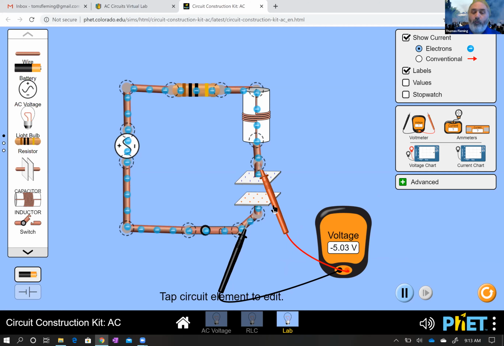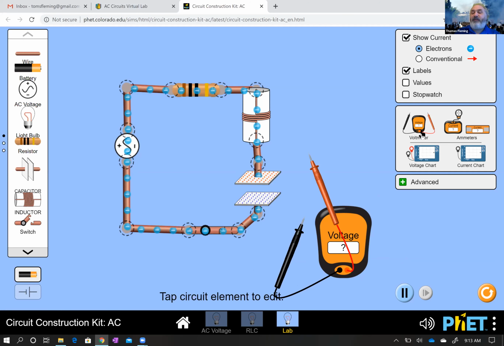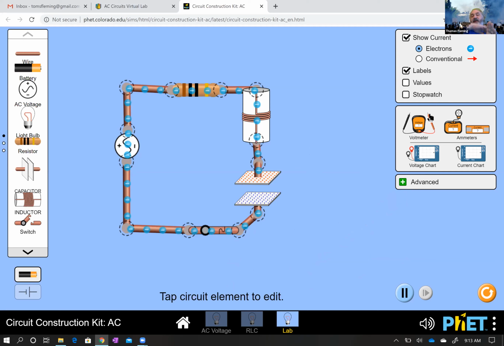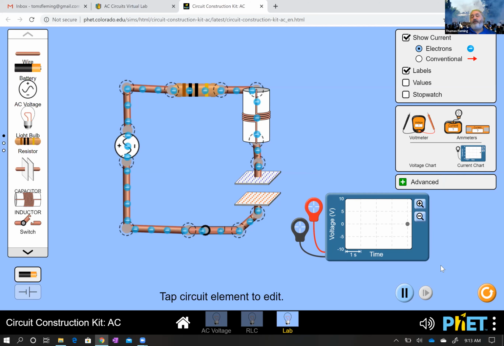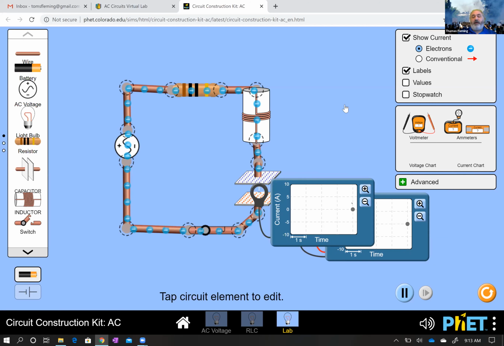So in order to get a good measurement in the real world, we would use an AC voltmeter, which basically takes measurements over a certain period of time and averages them to find an RMS voltage. But for some reason, this simulation doesn't have something like that. So what we're going to have to do is kind of do it ourselves. What I have here is a little voltage chart, and you can do something similar with a current chart.